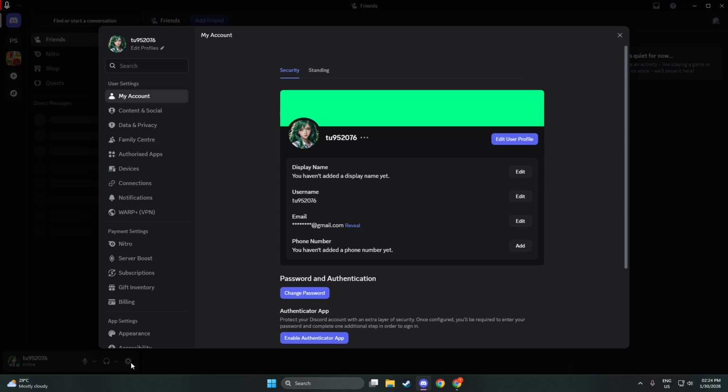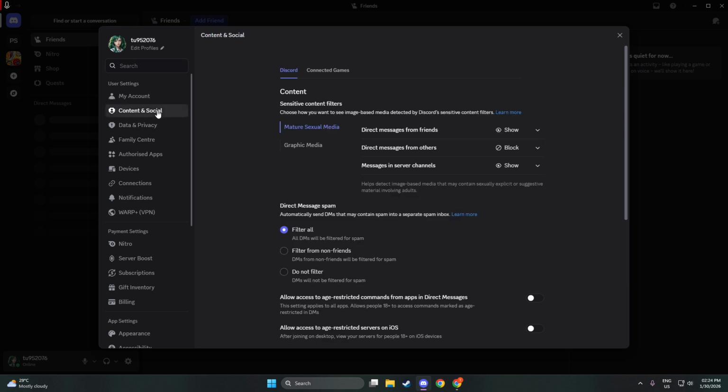Inside User Settings, find the Privacy and Safety section. On some versions of Discord, this may be labeled Content and Social, but it contains the same controls related to direct messages and safety tools. Go ahead and open it. This page has options that help you manage how people can reach you, how content is filtered, and what happens with messages from folks who aren't on your friends list.